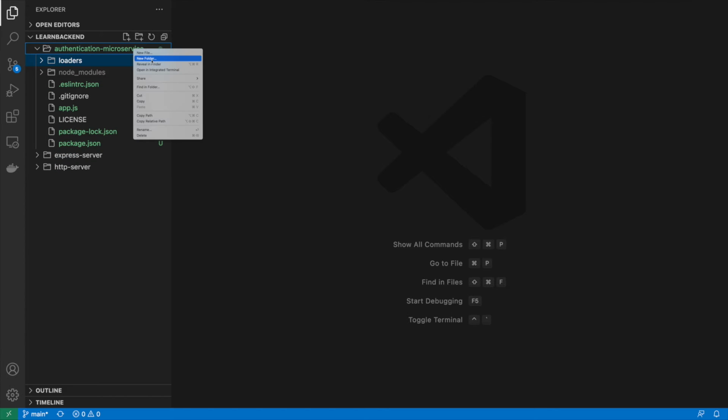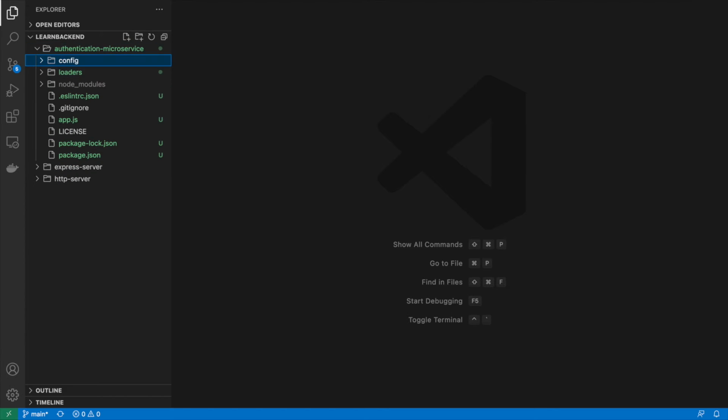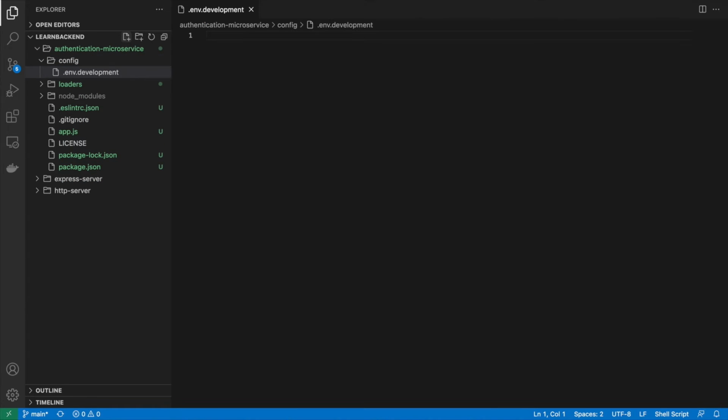So let's start by creating a new directory named config, and within it, a configuration file named .env.development. Note that files that follow this naming convention are usually referred to as .env files, which is a convention derived from the npm package of the same name, where each file is prefixed with the env expression, followed by the name of the deployment environment it is intended for.